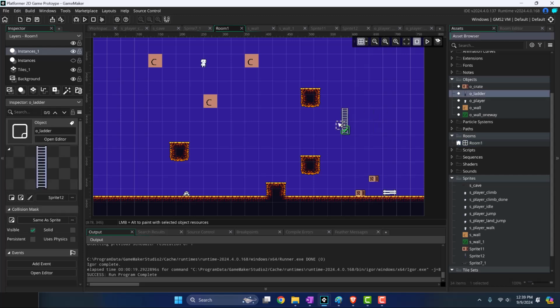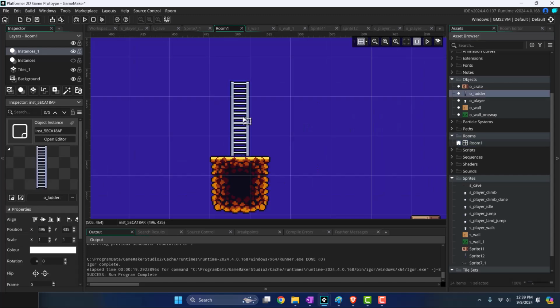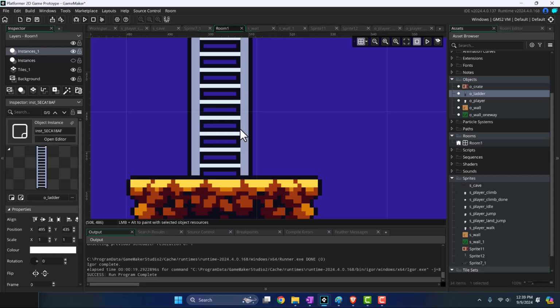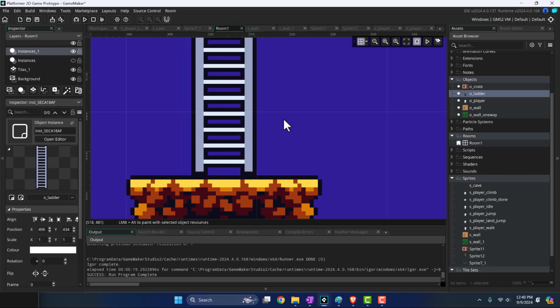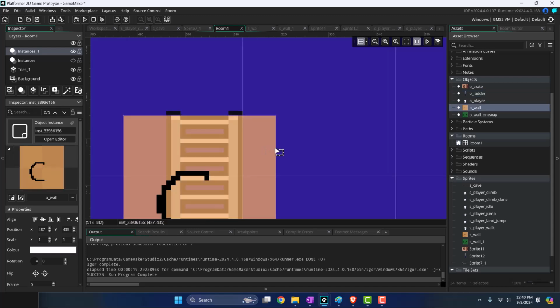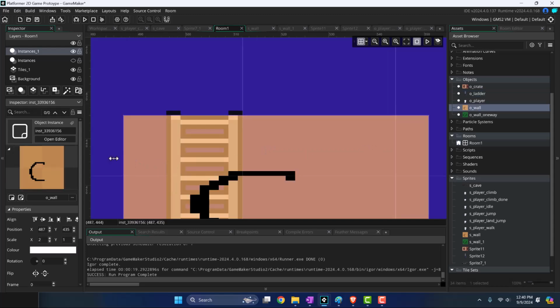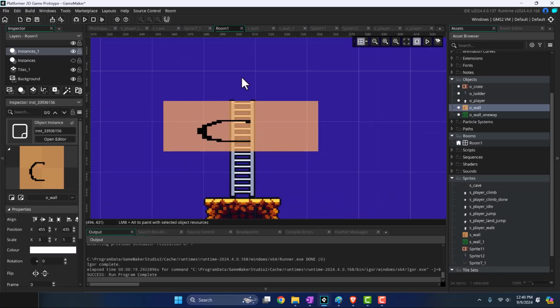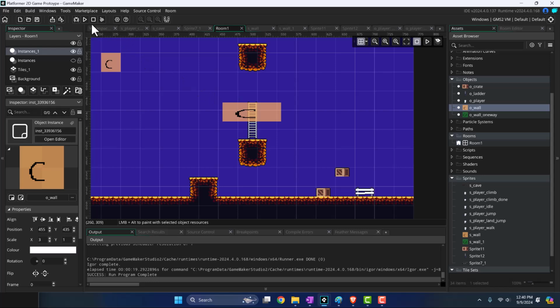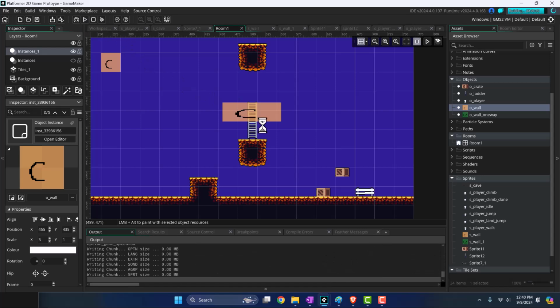Open this up. We're going to toss in a ladder. And the idea here is, I'm going to try and put the ladder at the top, but pretend this is the ground. I want the ladder to be like 1 pixel above, so we can climb up, detect nothing else, and then the player should drop or stop or whatever. So let's play this.